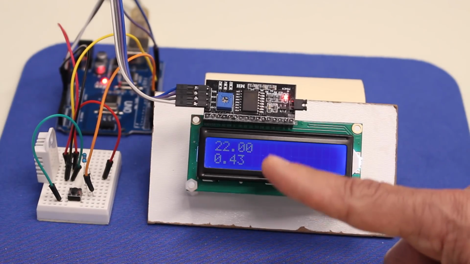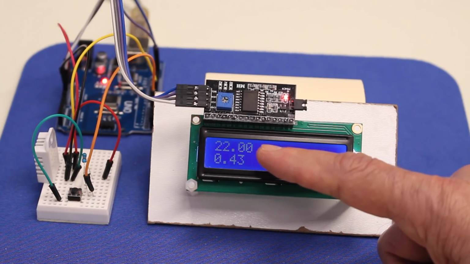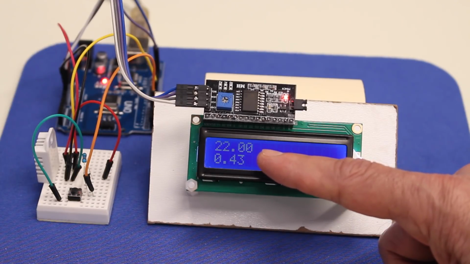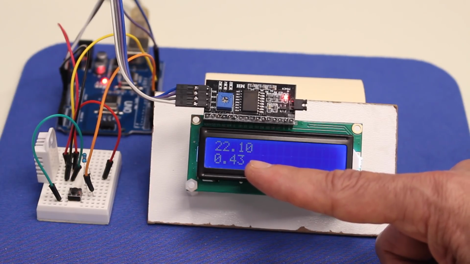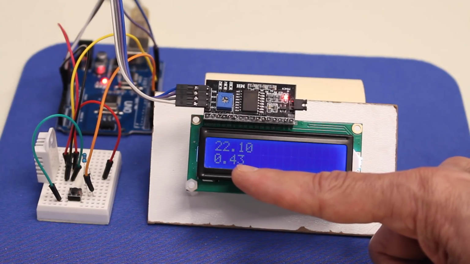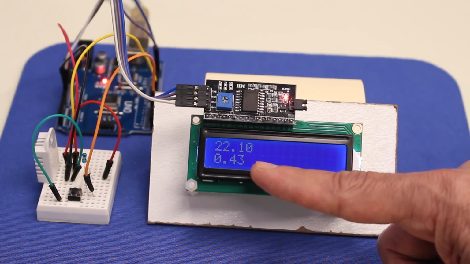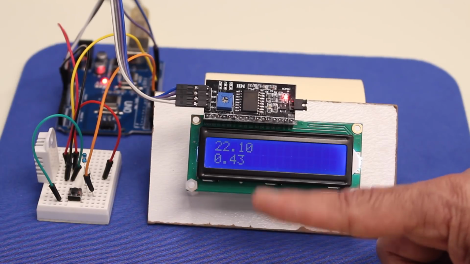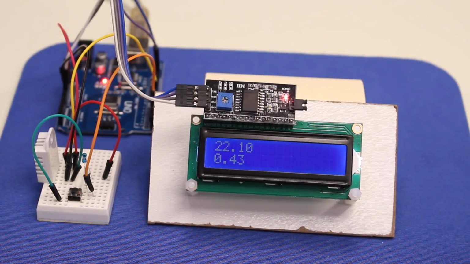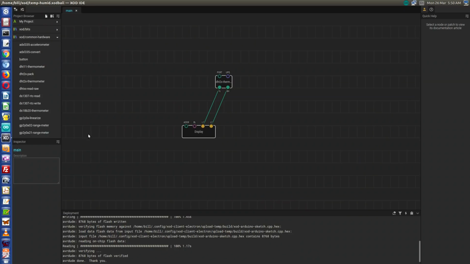Now as you can see, I'm displaying two things. The top line is my temperature in Celsius, and that looks pretty good at 22.00. The bottom line is my humidity, which should be in percentage. However, as you can see, it's a fraction of 1. So although it's correct at 0.43, I'd actually like to have that read 43, as it is 43%. So let's fix that humidity reading.